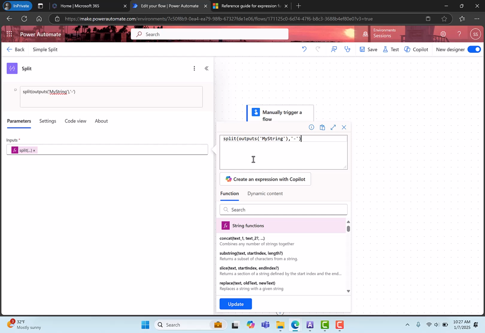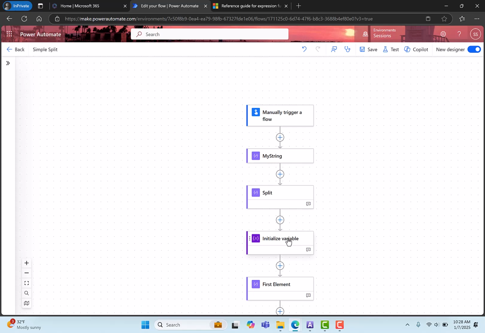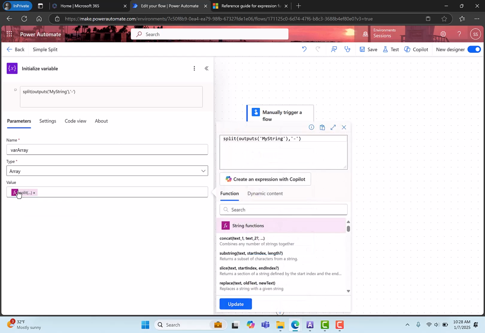But here's the expression, split, and then outputs my string. All I did here was go down to dynamic content, select outputs, and it put this here: outputs my string, comma, and inside of single quotes, the dash. All right. Now I'm doing that exact same thing here, only this time I'm initializing a variable, and that variable is an array, and I have the exact same expression. Split my string by a dash.